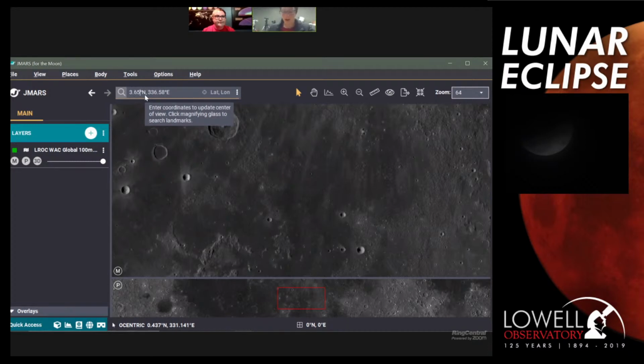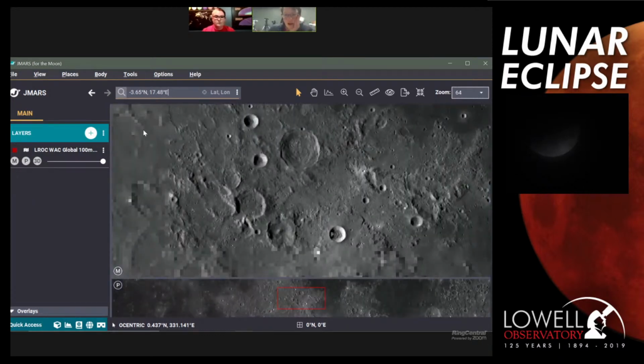And these coordinates I got based off of NASA's Apollo website, basically. So that's where I grabbed them, in case you were wondering. And then 17.48 degrees west. 17.48. Sweet, that should be good. So this is more in the highland area, I believe. So it's gonna be a little more cratered.